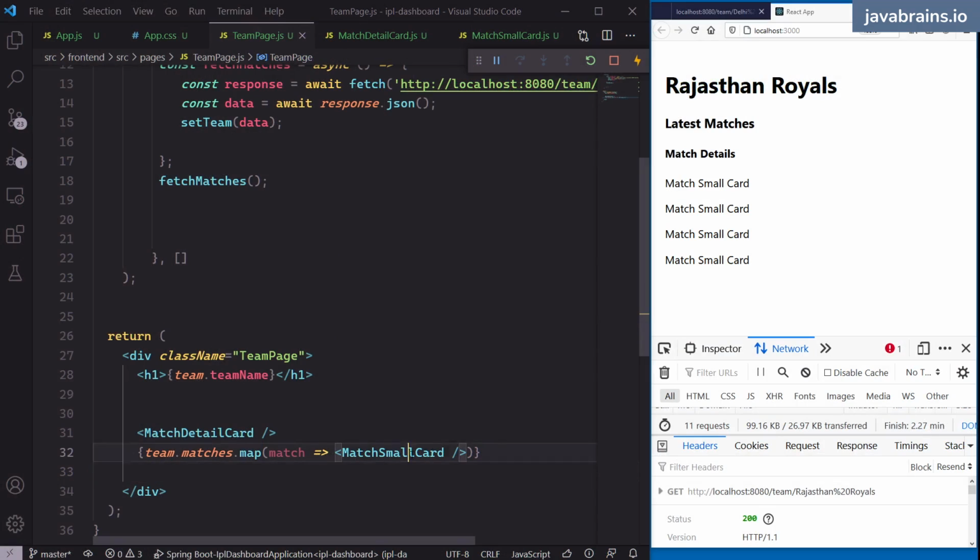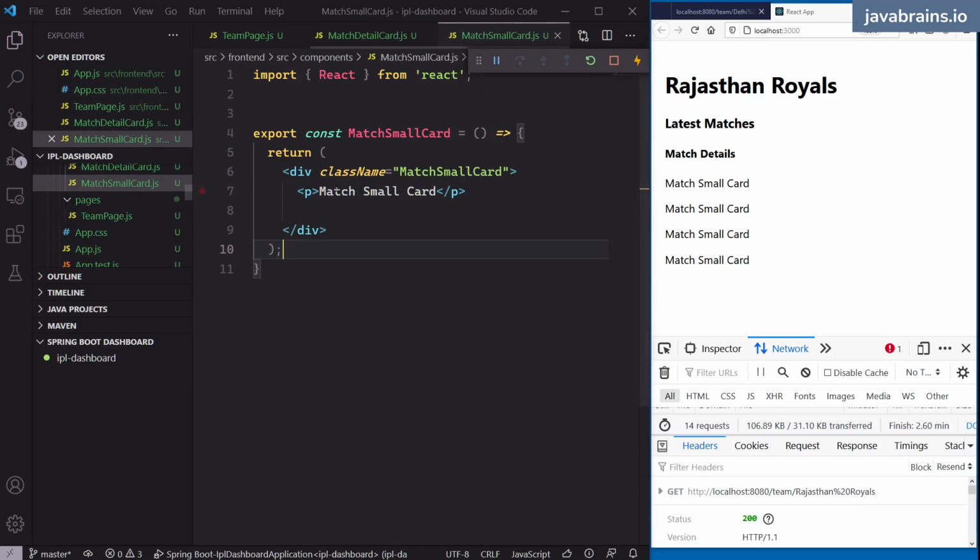But what we want is for the match small card to show match information. Okay, so I'm going to pass this as an argument. I'm going to say match equals and then pass that match information over here. Right now, it doesn't do anything because I'm not accepting this argument, but I can actually do something with this. I'm going to go to match small card over here, and I'm going to accept the match argument as a parameter. Okay, this is the object destructuring notation. I'm basically saying I'm going to get an object here, which is the parameter, and then match is a property on that parameter.